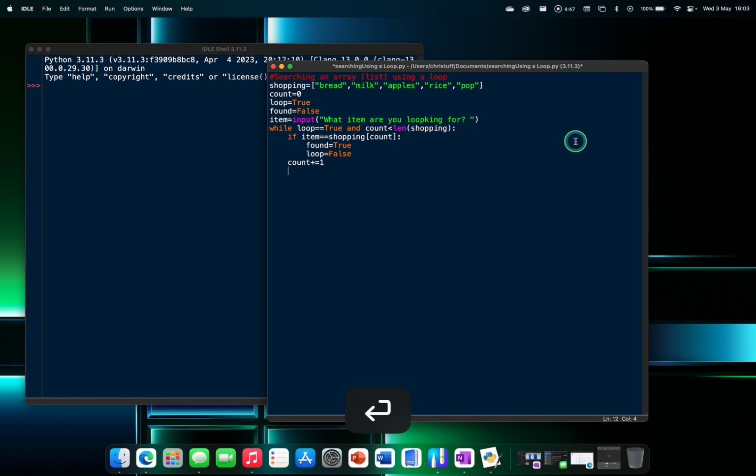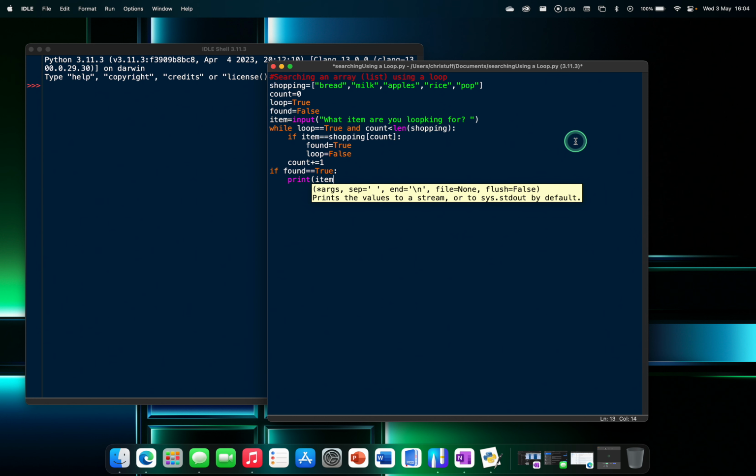Now once I've done that, I'm going to come out of the loop completely, and I'm going to use an if statement to decide whether I say it has been found or not. So if found is equal to true, then do the following. Print item, comma, and then I'm going to open my speech marks up, found in position, close my speech marks, put a comma, and then put count.